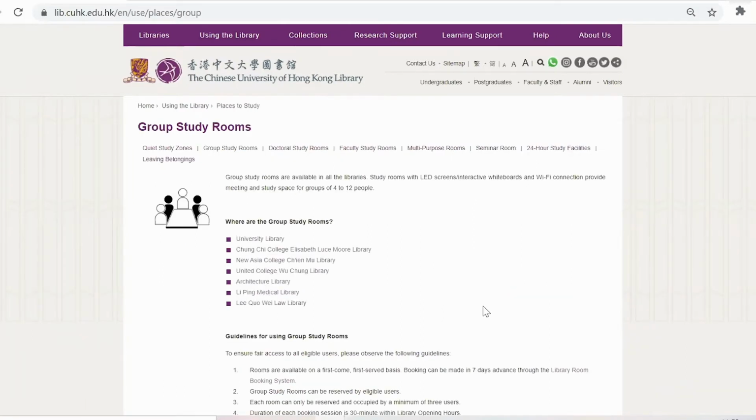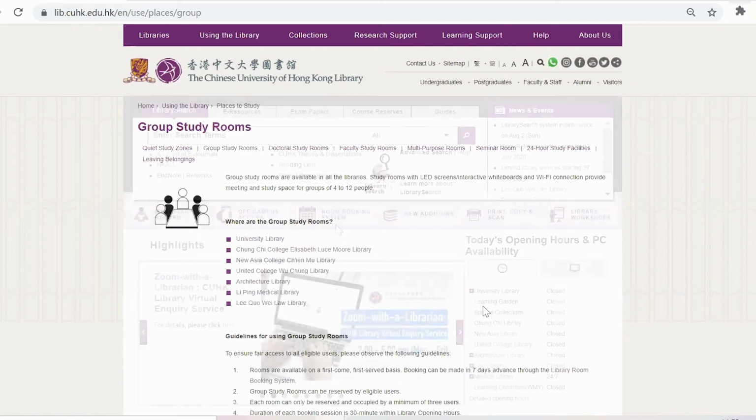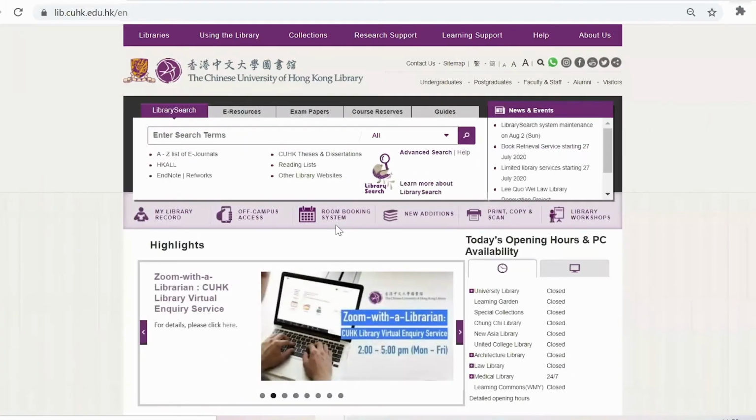They are available in all 7 libraries. They provide meeting and study space for groups of 4 to 12 people. Their locations can be found from the interactive floor plan. Booking can be made in advance with the room booking system.